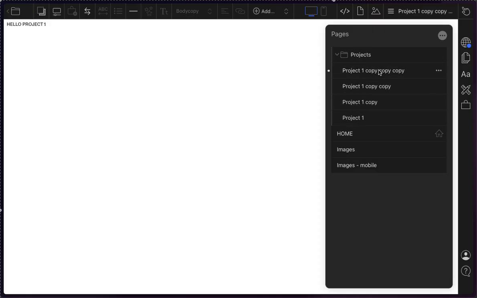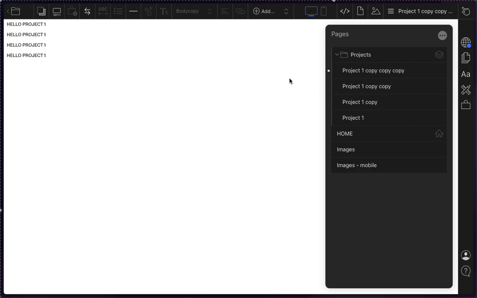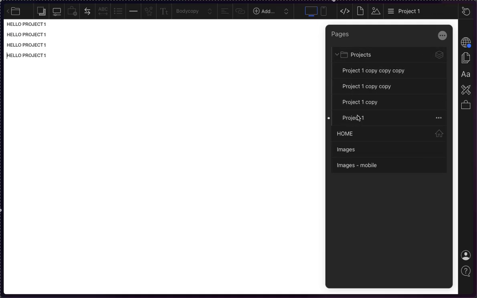They still exist independently, but you can turn on stacking for this special set that we've identified. So I can come over to the ... on the right-hand side of my little folder and choose Stack Pages. And now it's going to stack all of those individual project pages, but only the ones inside of that folder. So we've got that little layer cake icon on the right-hand side, and that is stacking up all of the pages that exist inside of my little set or folder.